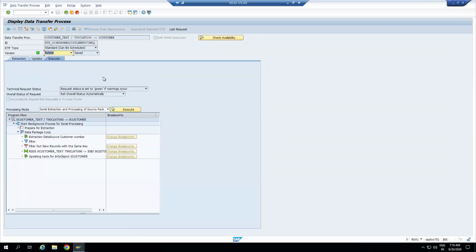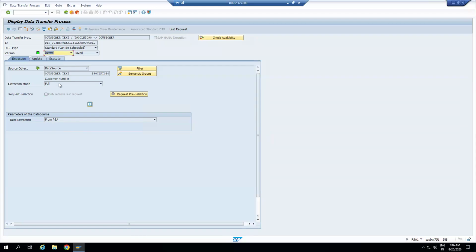Example, the extraction mode is delta, no? No need to keep it. Extraction mode can be full, anything as per your wish. Then with request selection, the last data will come. If you want to enable request selection, even if you put full, it will bring only the last request. Even if you put delta, anything is possible. They give an option. If you want to use it, use it. If you don't want to use it, don't use it.